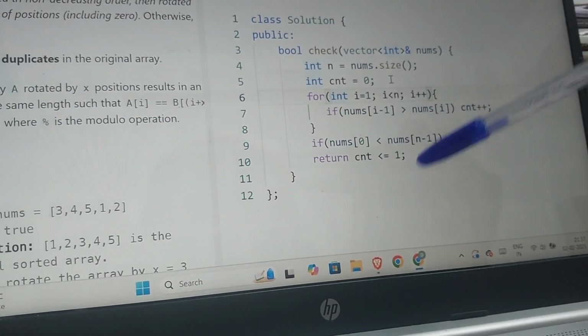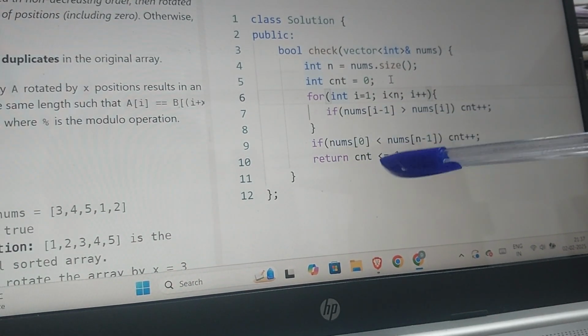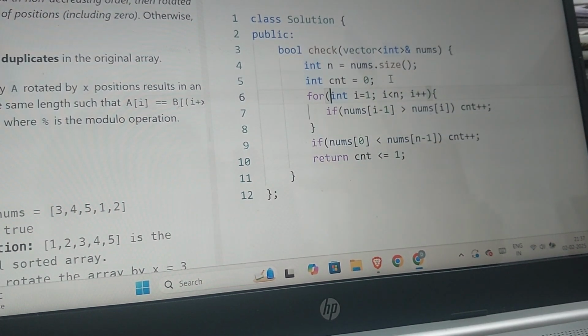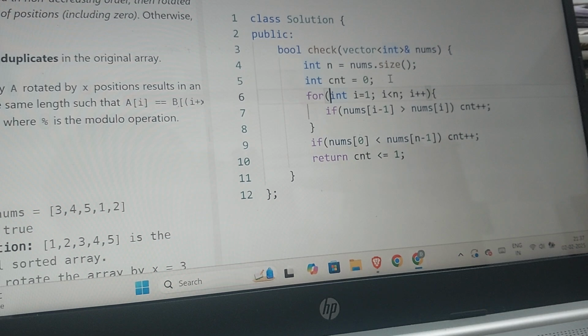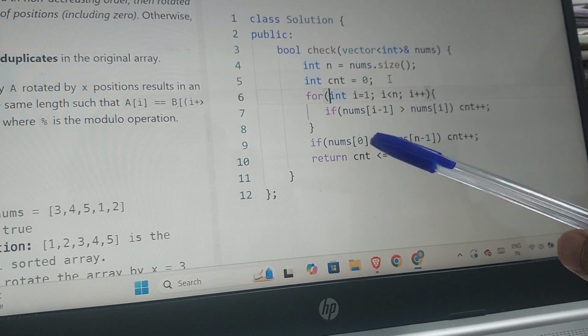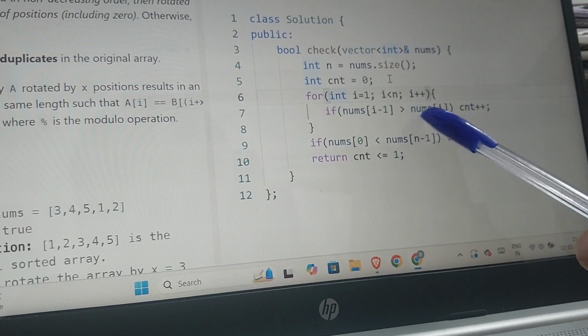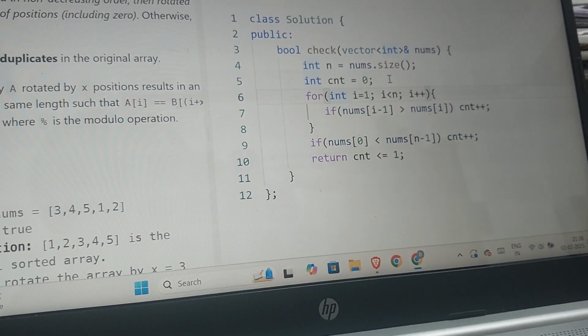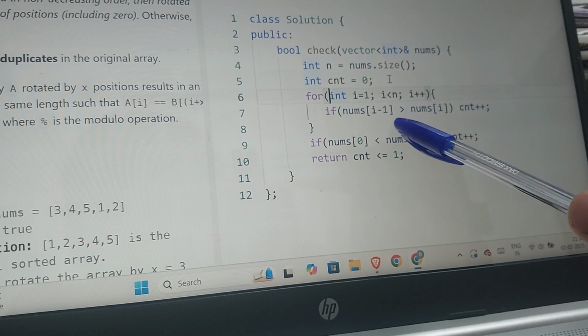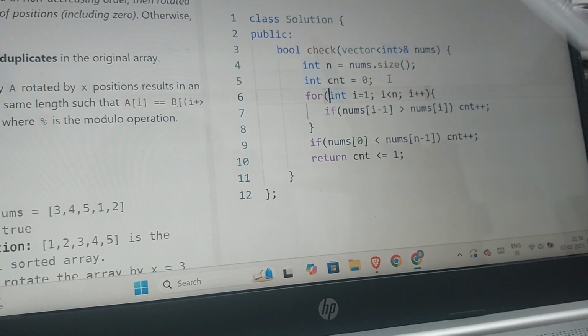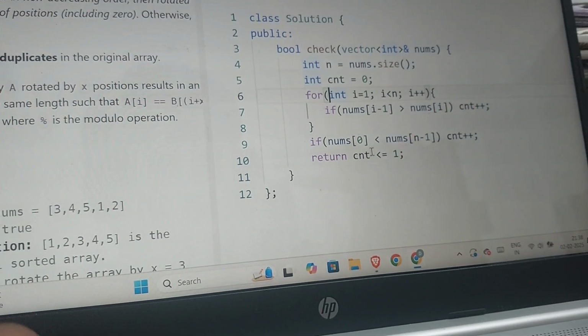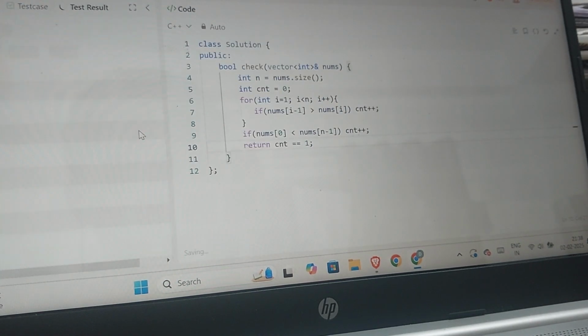So why are we doing this condition? Because only a single time in the array does nums[i-1] being greater than nums[i] occur if it is rotated and sorted. If it is not rotated, only sorted, this condition never occurs. This condition occurs only one time. So let's submit this code.